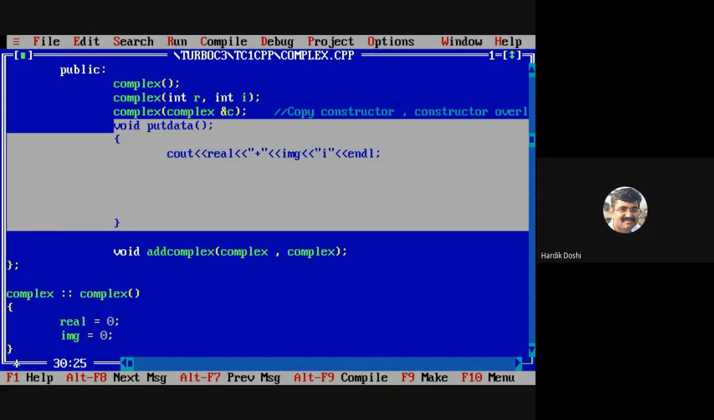Now let me tell you one thing more for your information. In the languages which have been invented after C++, like Java, C#, VB.NET, we define the function in the class itself. We don't define it outside the class. So they made it easier for us.